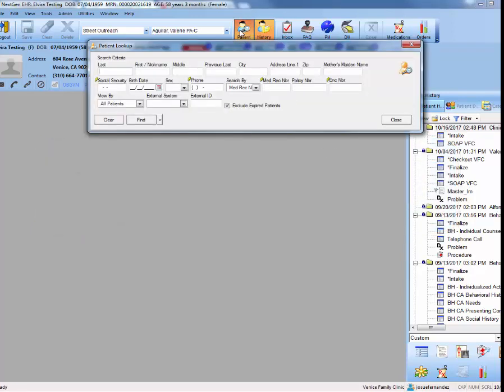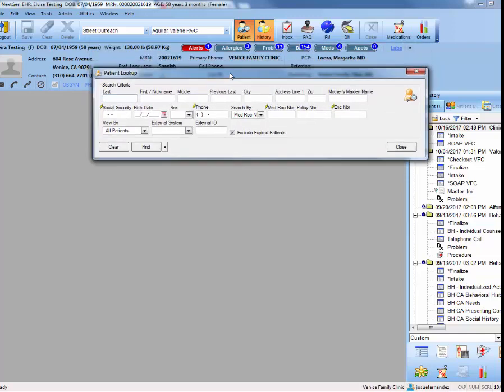One, you can do it through the patient lookup icon, if you know the patient's medical record number or their last name and first name and date of birth. Or you can go to your inbox and select the appropriate provider's patient list and then double click through there.